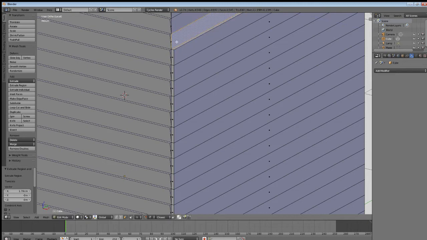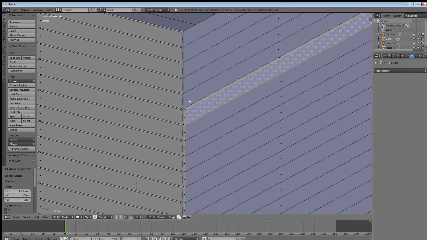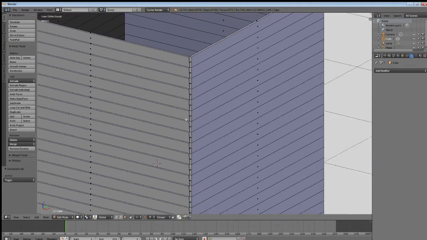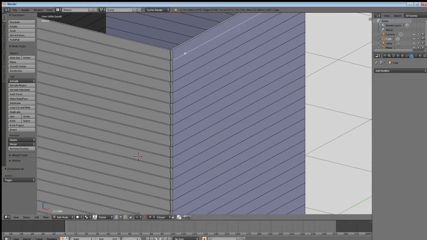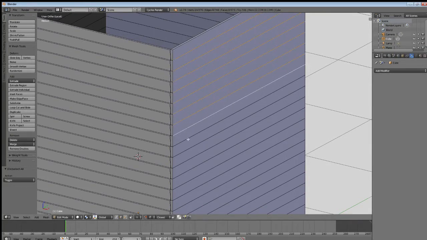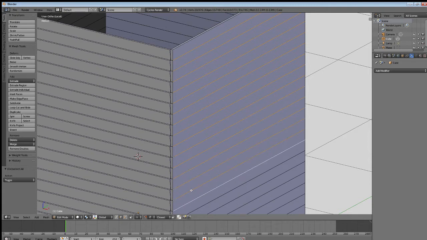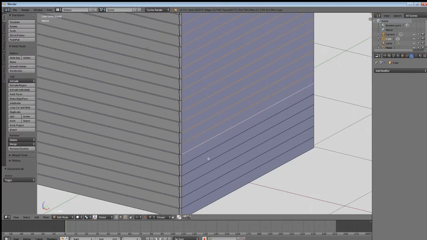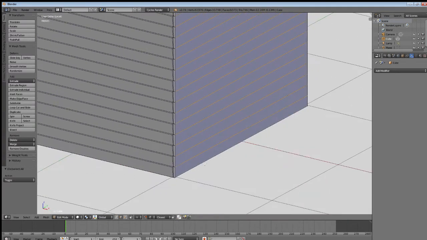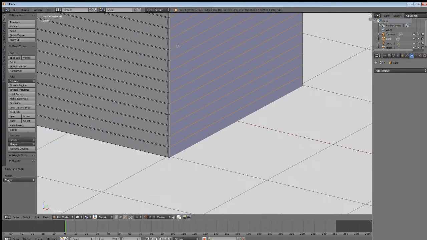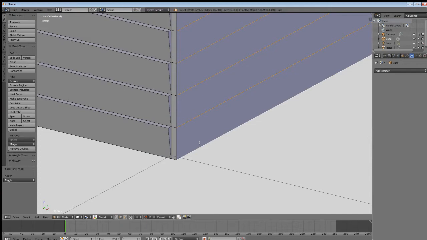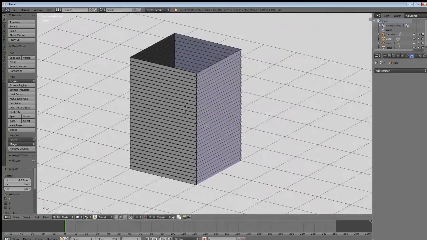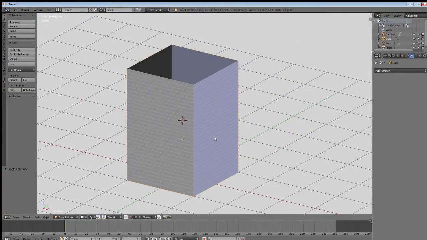And here we go. Going up, going up, going up. Almost there. Almost to the top. Almost there. And one more. Boom. Okay. So now we're just going to do the same thing. Select our edges. Right down the side. Okay. Let's go down to this one, and we will grab on the X, pull it in right there. Okay.